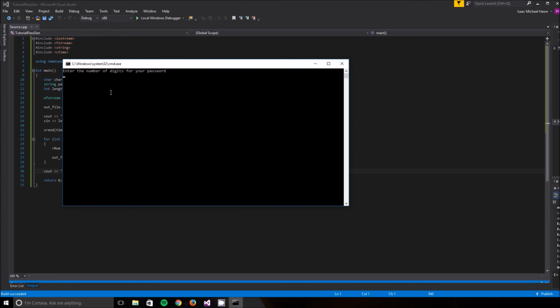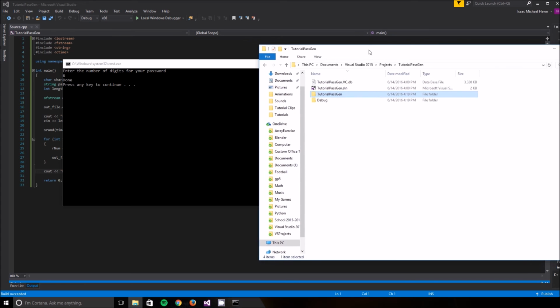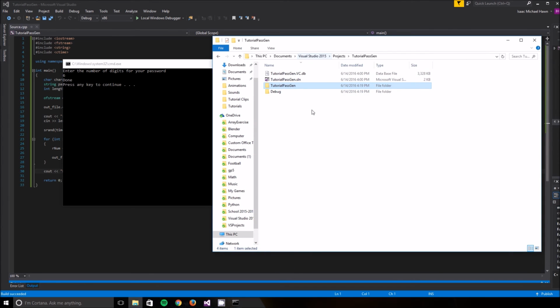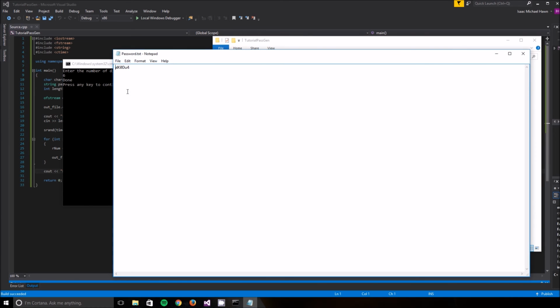Yep. All right, so enter the number of digits for your password. Let's just try a 6-digit password. Done. Okay, so I have the file over here. If you're using Visual Studio, the file is going to be in the same folder as the source code is. So right here, password.txt, and look, there you go. There's a 6-digit password of random characters, and you know that works.